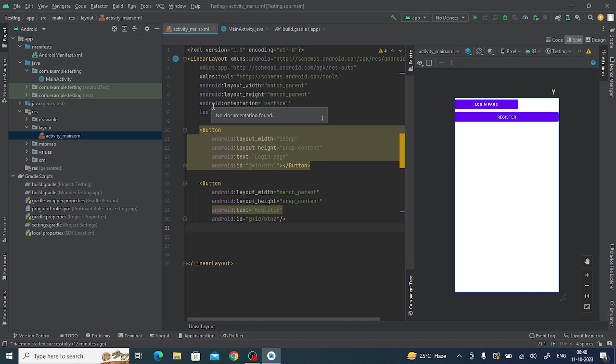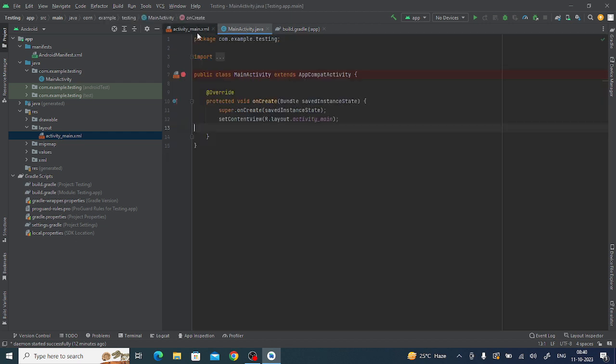So the Java file is for executing the action, and the XML file is for making the design. Now the design is over, so I have given two different button controls over here. Based on the button controls, we are going to write some actions in MainActivity.java. So just take a look at this here.